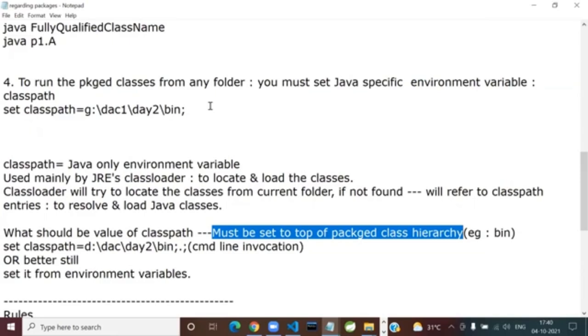Didn't hear you. Clear? Yes, sir. It's already given in writing in the packages notes.